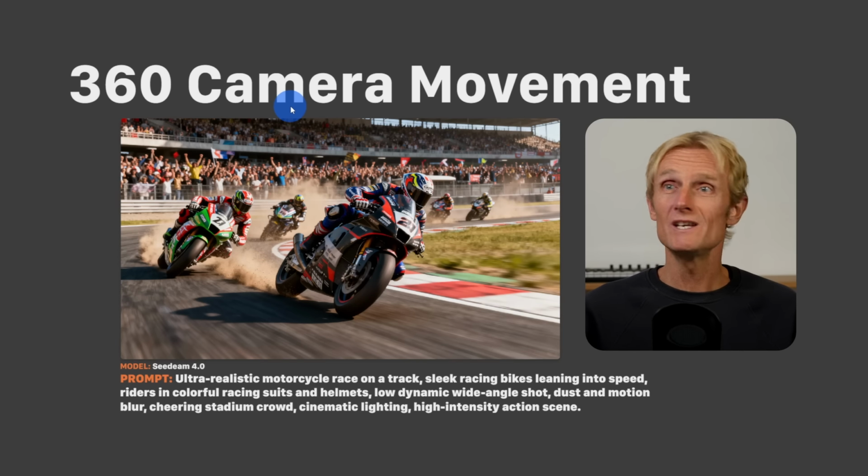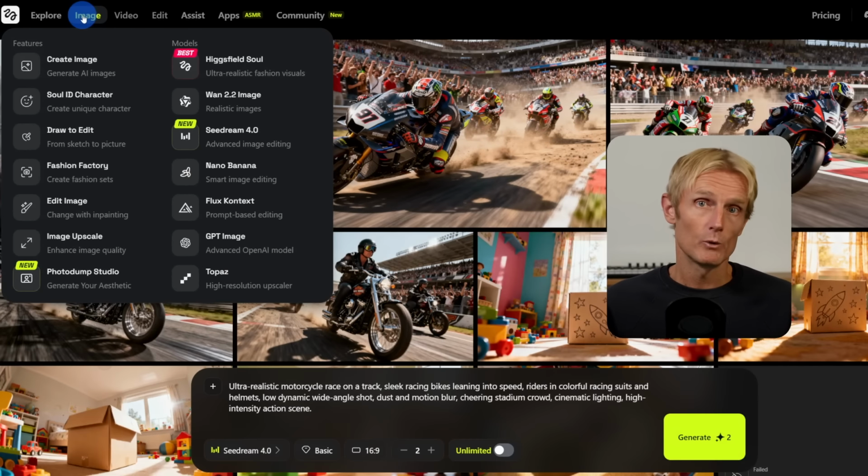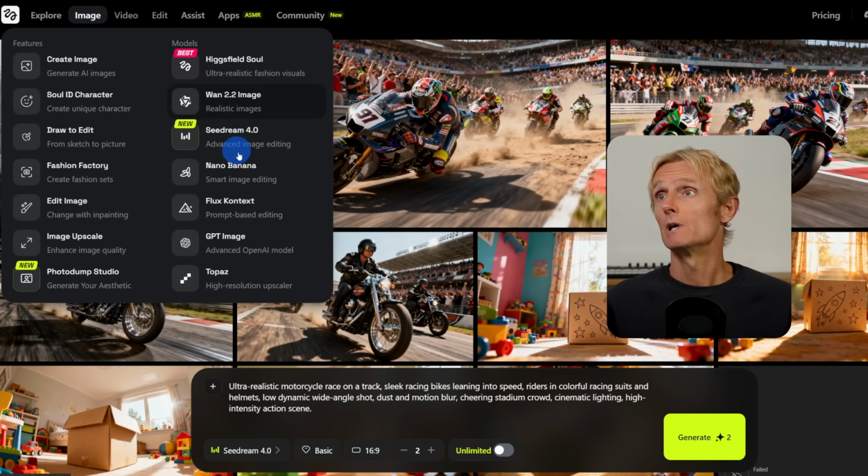Let's move on to the 360 camera movement, and for this I use the model Seedream 4.0. And what I like about Higgsfield, that in the image tab I can use all the favorite models that I prefer, like for example Nano Banana, Flux Context, and you can even use Topaz to upscale your images.